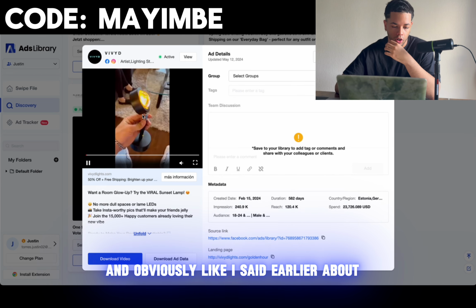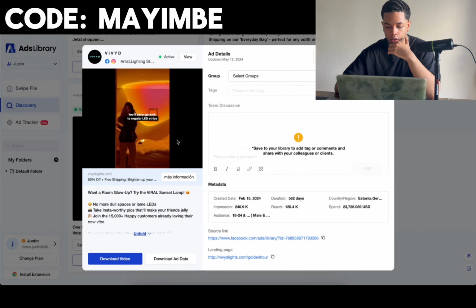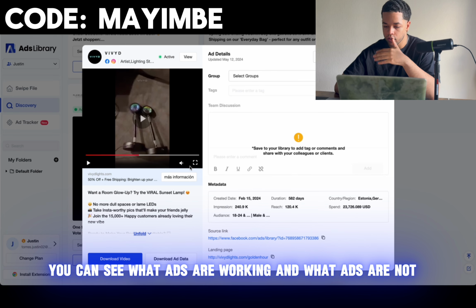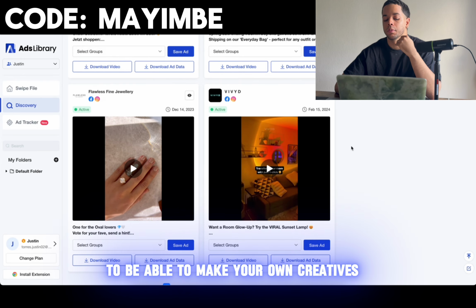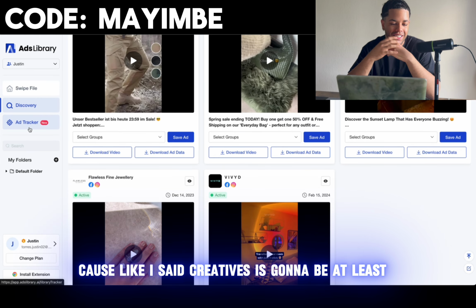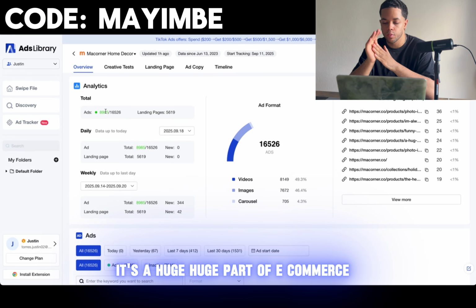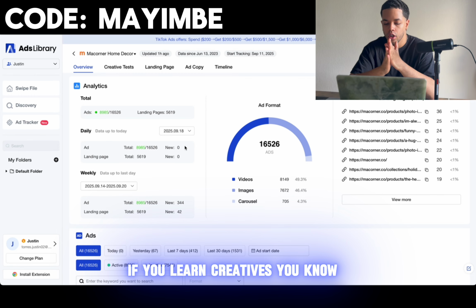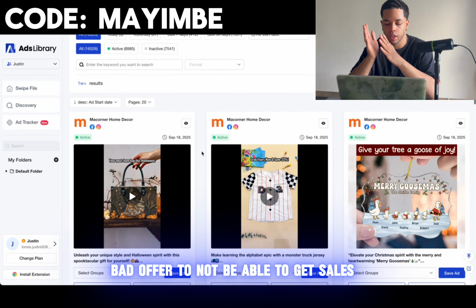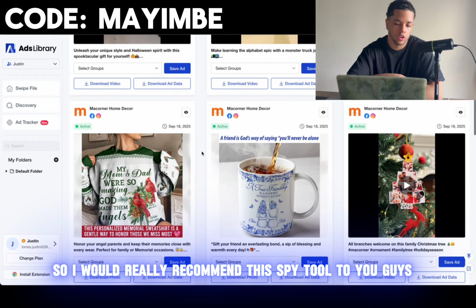And obviously, like I said earlier, I think the most important part about this spy tool is that you can see what ads are working and what ads are not, and learning from them to be able to make your own creatives. Because like I said, creatives is going to be at least 50% of the equation when it comes to e-commerce. It's a huge part of e-commerce. If you learn creatives, you gotta have a really bad product, bad offer to not be able to get sales. So I would really recommend this spy tool to you guys.